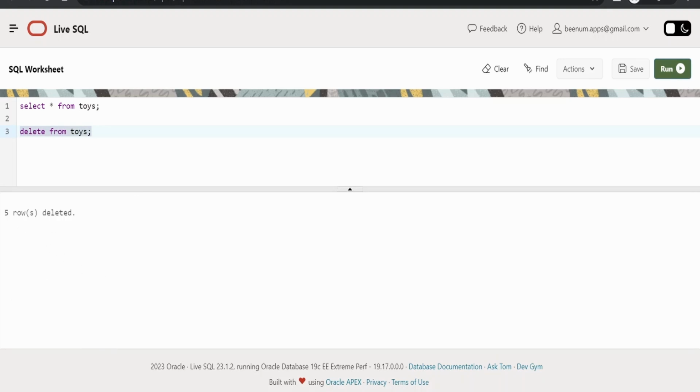I am getting 5 rows deleted. Now if I run this select star from toys, I am getting nothing in the response. So there are no records available in the table, that is in the toys table.